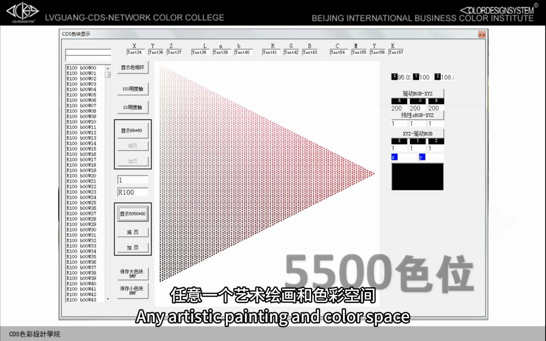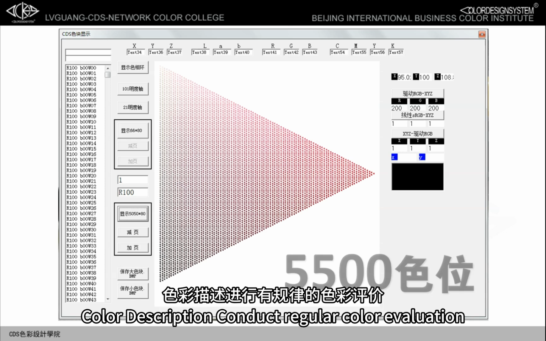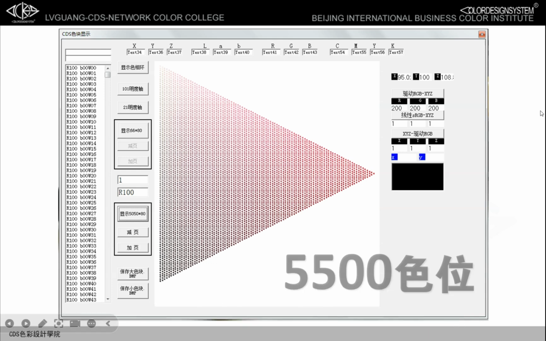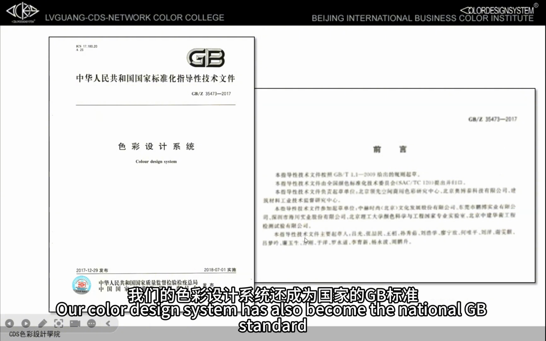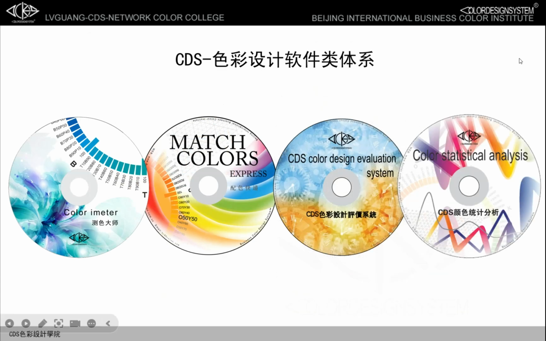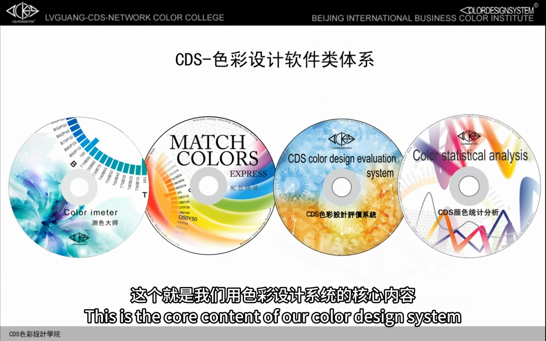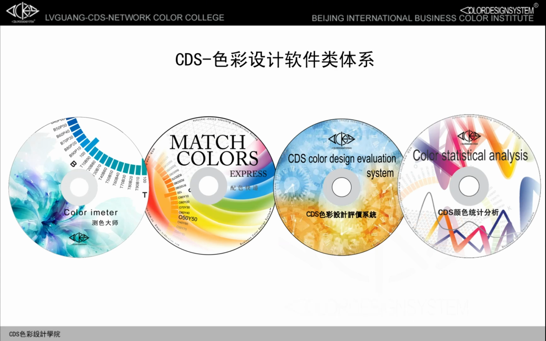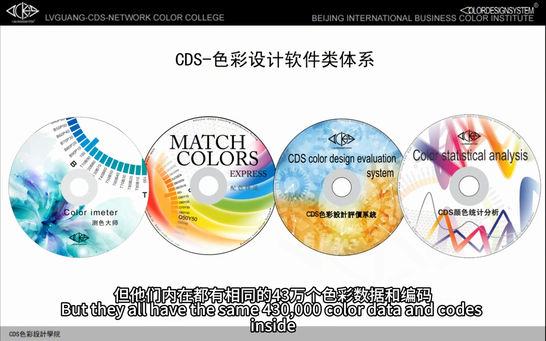Any artistic painting and color space. Color description conduct regular color evaluation. Provides a solid physical and theoretical foundation. Our color design system has also become the national GB standard. This is the core content of our color design system. Software used in different fields, but they all have the same 430,000 color data and codes inside.